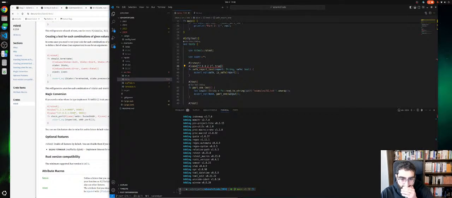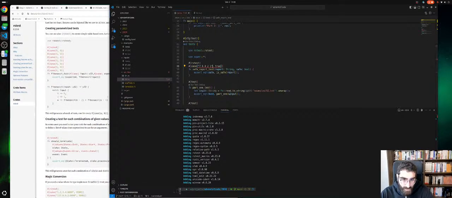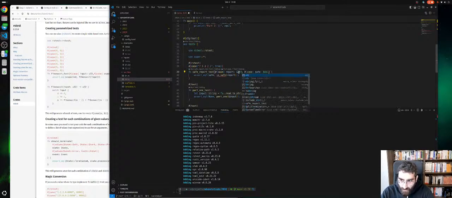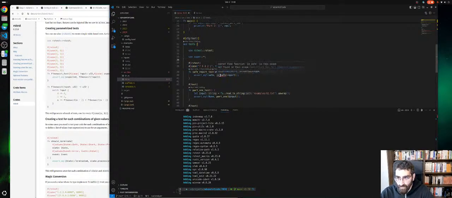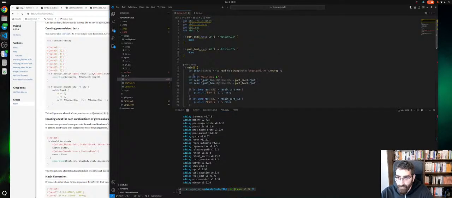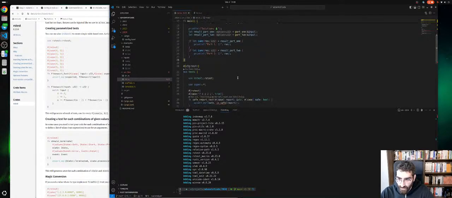Do we have examples with list? Yes. Oh, so we need to tell RSTest that this is a parameter for the case. So like this case. And now it's complaining because it wants strings. Now it is okay. Now another thing to do is to create the function is safe. So let's do it here, near the test so we can see both.